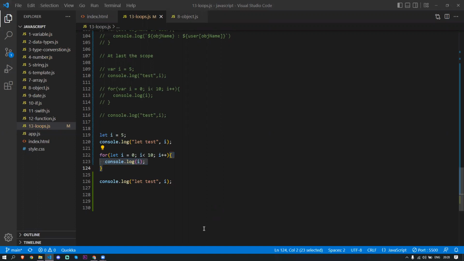Okay, so now this is global scope and block level scope. Block level scope is basically a piece of block. Inside only the curly braces this i is going to be available, not outside of the scope. This is the difference between block level scope and global scope.